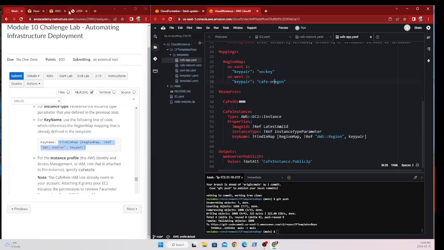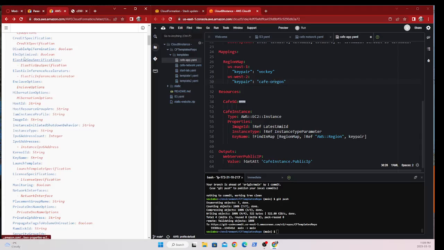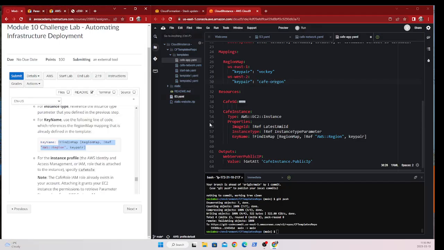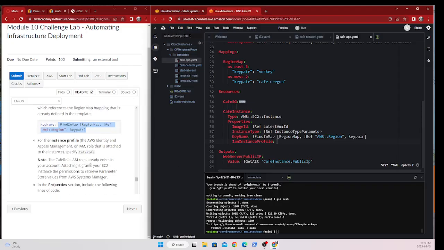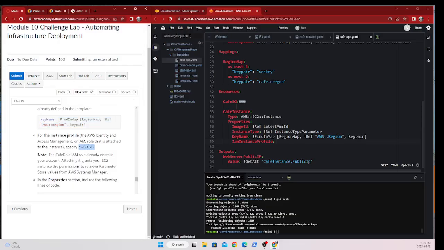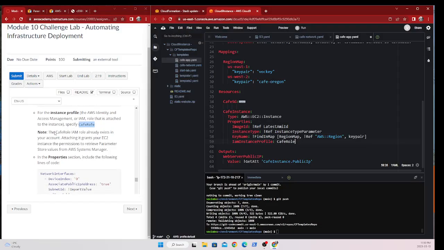So what is instance profile? Let's say instance profile is called IAM instance profile. So let's copy this, making sure there's no extra space. So remove this extra space. And what is IAM? Okay, so we can always use cafe role here. That's good.